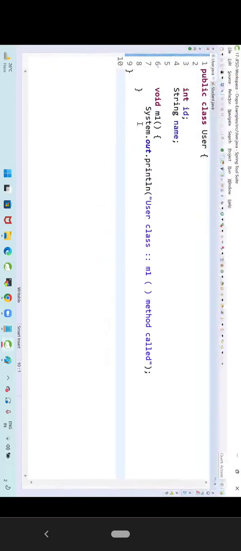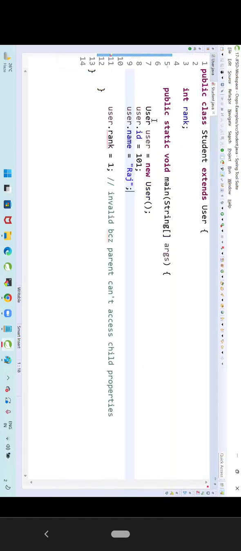Perfect. Now, let's take one method, guys. Let us see how we can reuse the methods. Now, public class User. The User class is there, or else let me take some other classes.